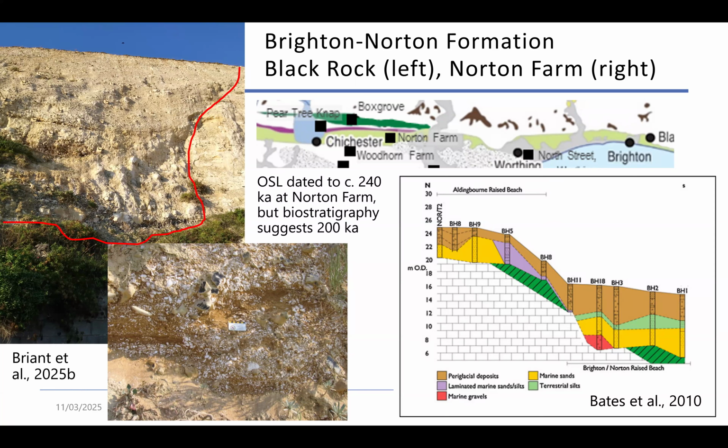So back in the late 90s, Martin dug a great big hole at Norton Farm. In fact, 2 great big holes, one up here in the Aldingbourne raised beach and one down here in the Brighton Norton raised beach. And he luminescence dated them, and these dates are about 240,000 years ago. So younger than Boxgrove, but older than the last sea level high stand at 125,000 years ago.